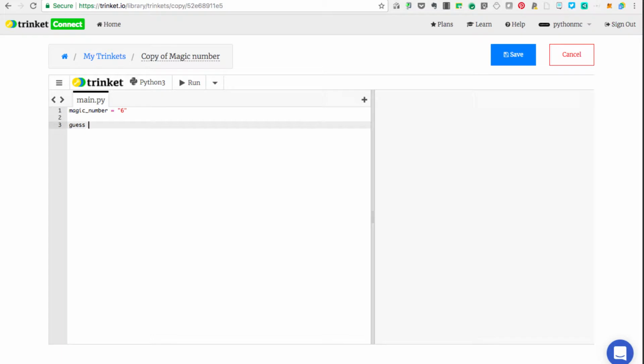So we're going to create a variable called magic number. We're going to assign it the string of the number 6. A string means there's two quotes around it. It's not going to be treated like a number. It's going to be treated like text, basically.